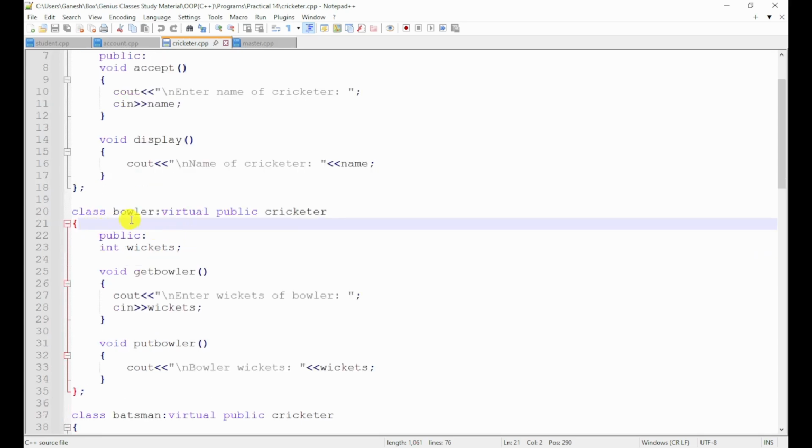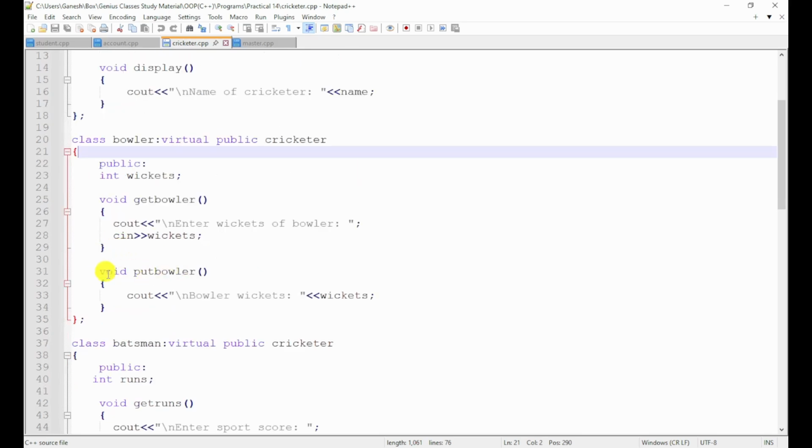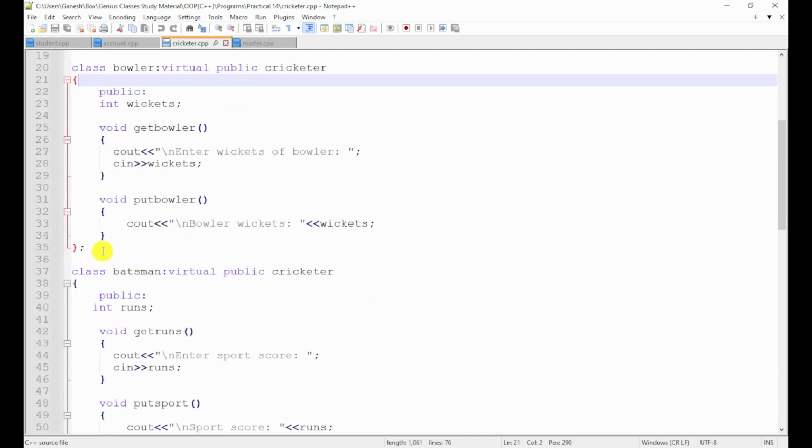Inside bowler I am taking public section and taking one variable as wickets. Then designing a method to get the details of bowler. So getBowler is the method. Inside that I am entering a message, enter wickets of bowler. Then using cin accepting the wickets. Then putBowler method is there to display the wickets value. So this is how the data is accepted and displayed for the bowler object. Then finally the class is closed.